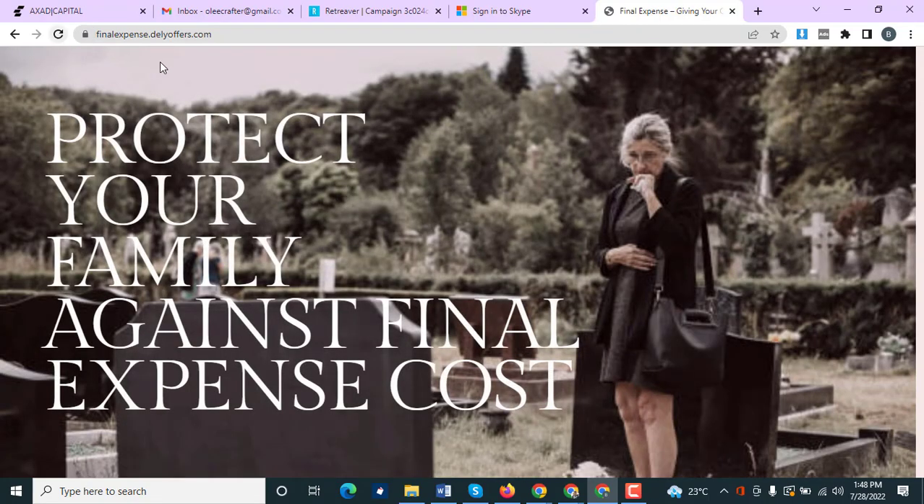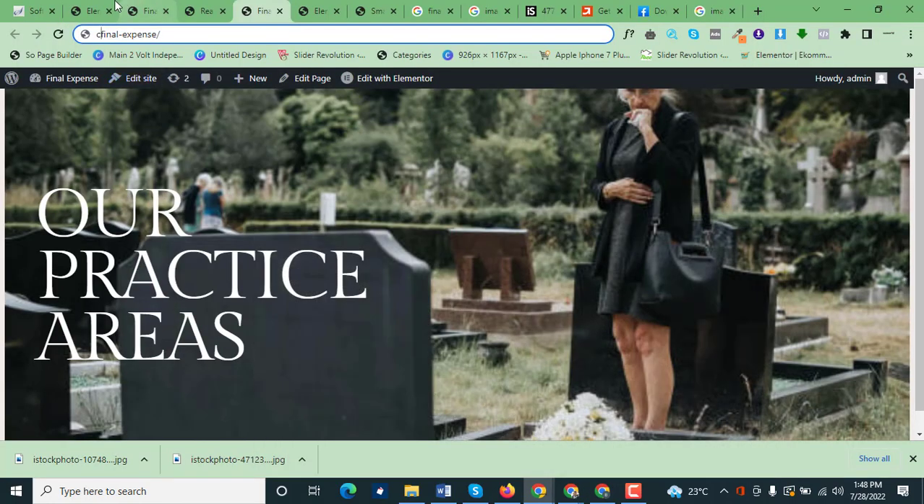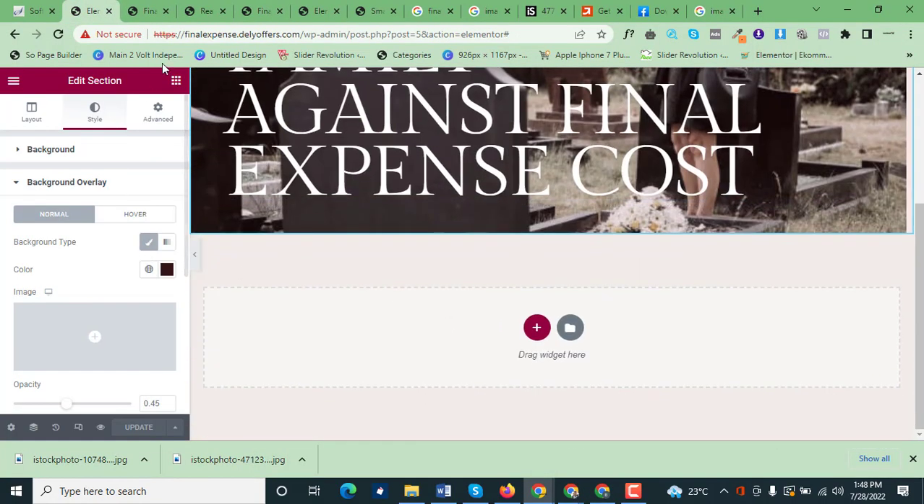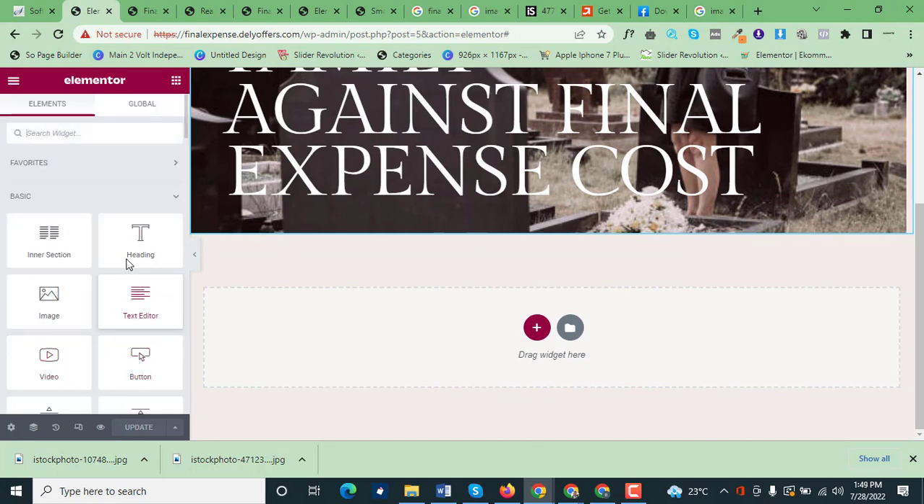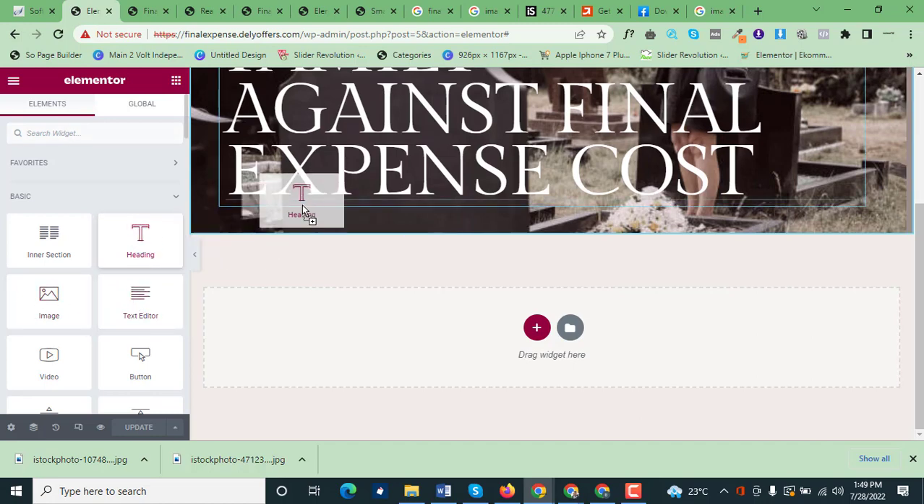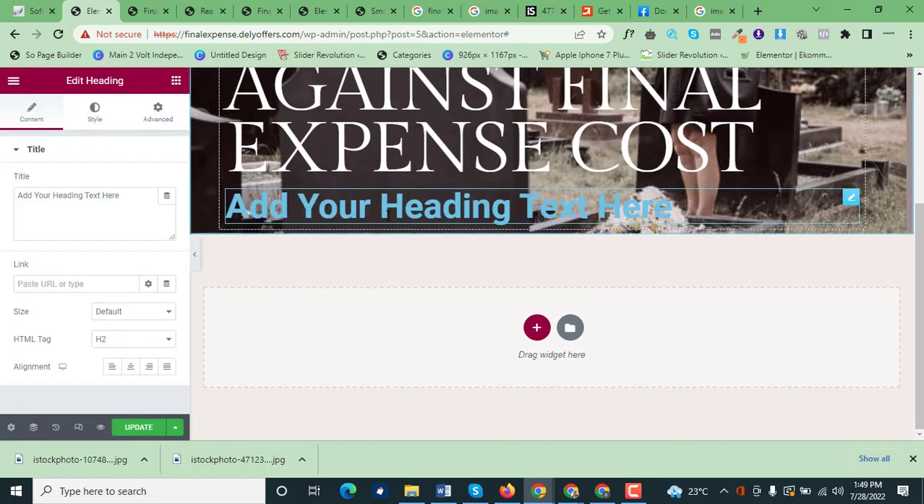The cell is working, so I can put the phone number I want to call. I can just put something like a button, like "Find out how" or "Call this number". So I can just drag the text editor here and write "Click here to find out how."